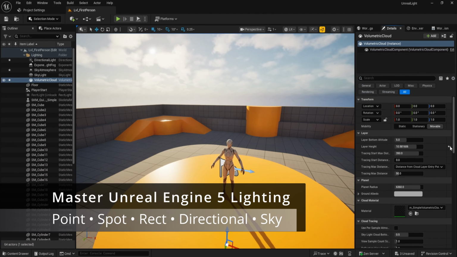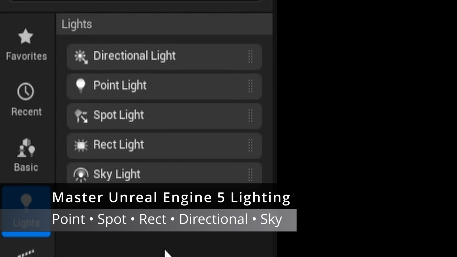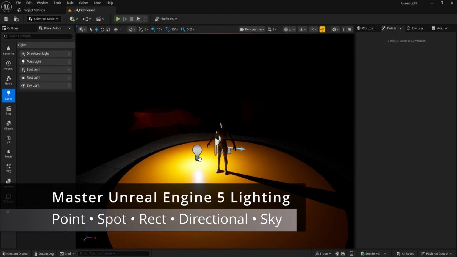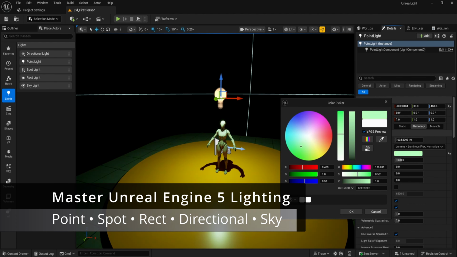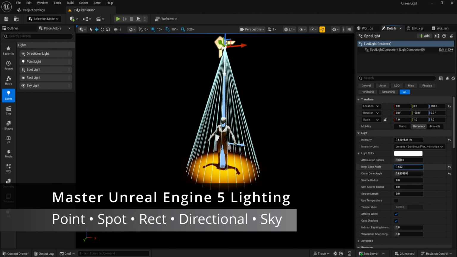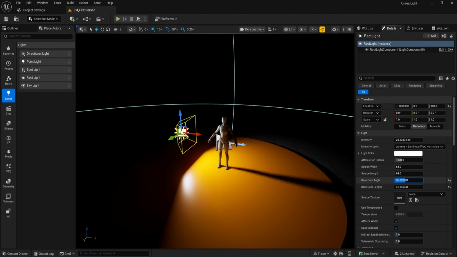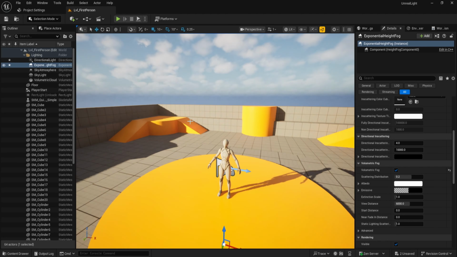In this video, we'll go through every main light type inside Unreal Engine: point, spot, rect, and directional with Skylight. I'll show you what each one does, how their settings work, and how changing just a few values can completely transform the look and mood of your scene. Whether you're after something cinematic or totally stylized, by the end, you'll know exactly how each light behaves and when to use it.